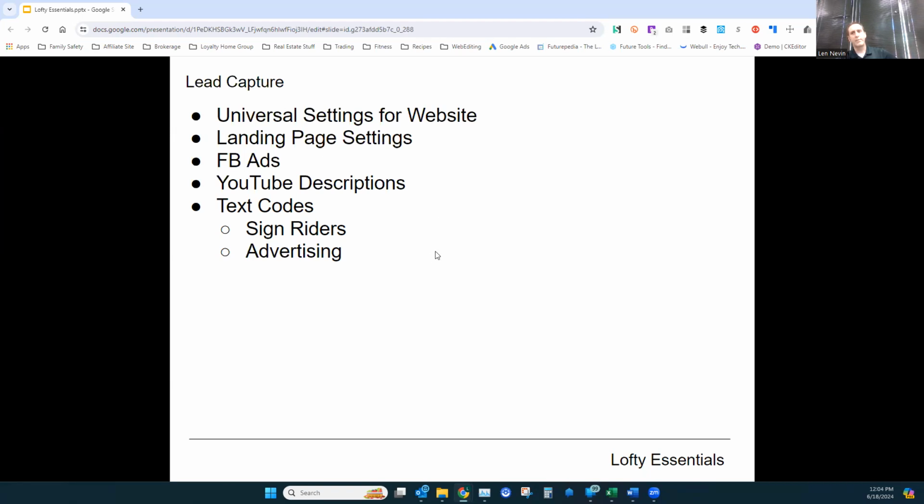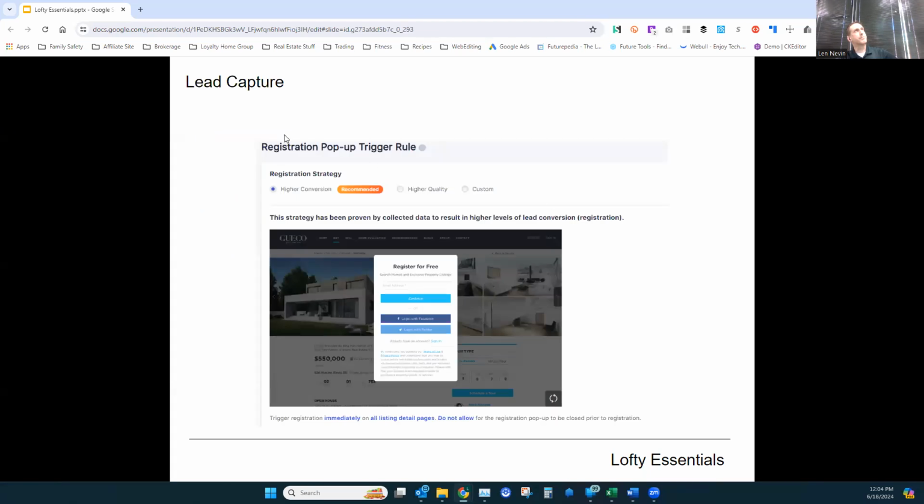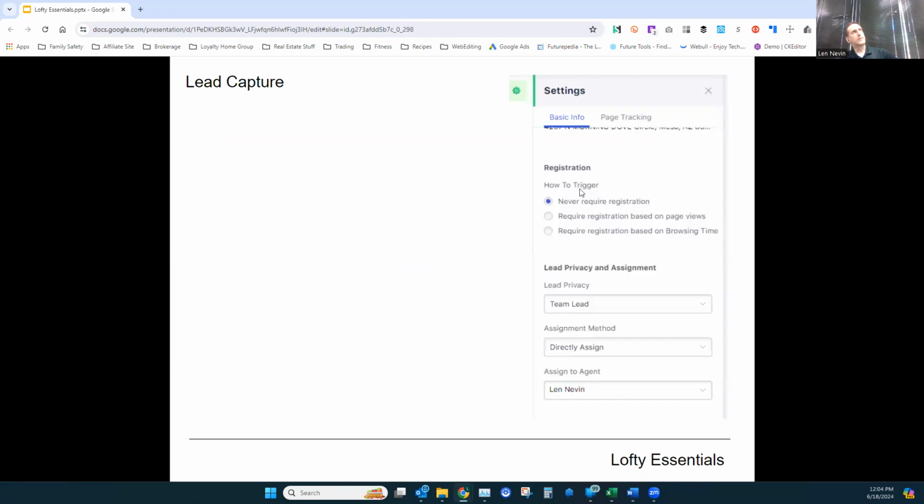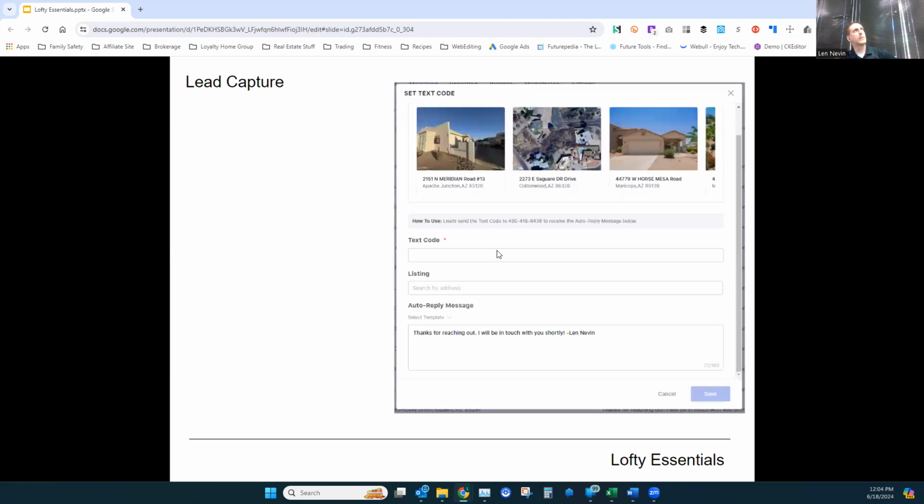If you have questions on that, feel free to reach out. Like I said, we already went over that, and then you can set it inside of here. Never require based on page views. This is how you set up your overall lead registration, and you can set it to private lead, team lead, and then who it's going to go to. So inside of that landing page, I can create a landing page for somebody on my team and make sure it goes directly to them at any time.